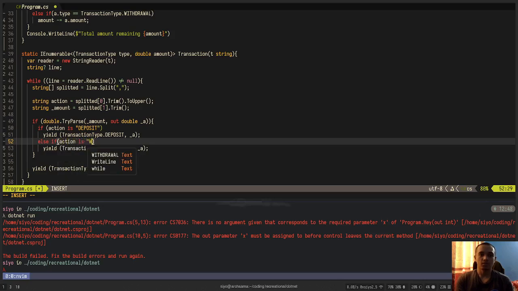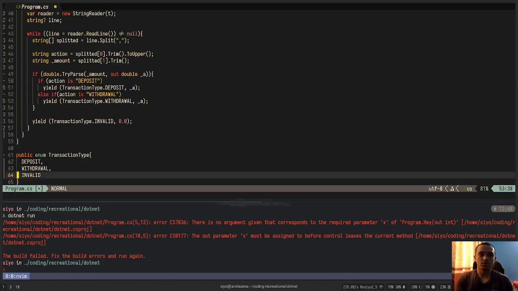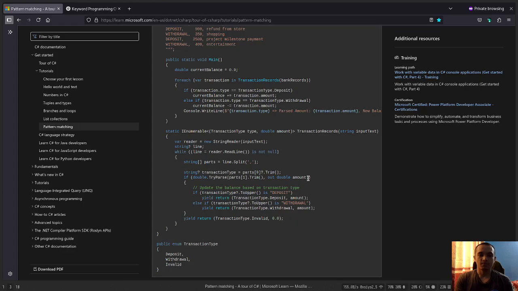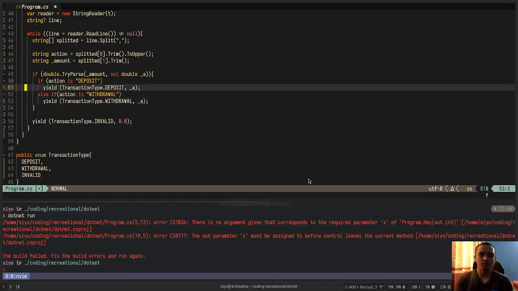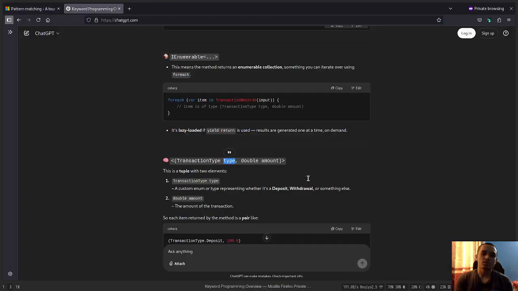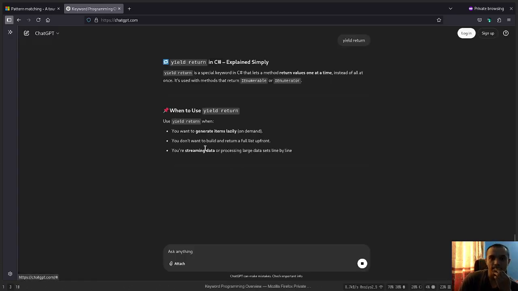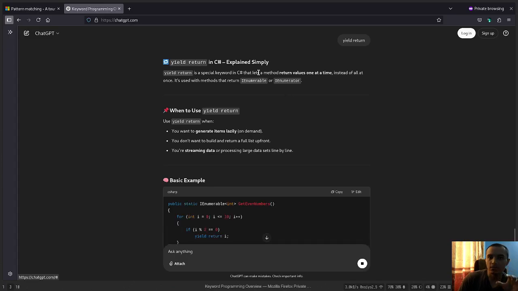else if action is withdrawal, we yield this, right? Yep. Okay, yield. Yield return is a keyword, right? What is this yield return? That lets a method return a value one at a time instead of all at once. It is used with methods that return IEnumerable or IEnumerator.